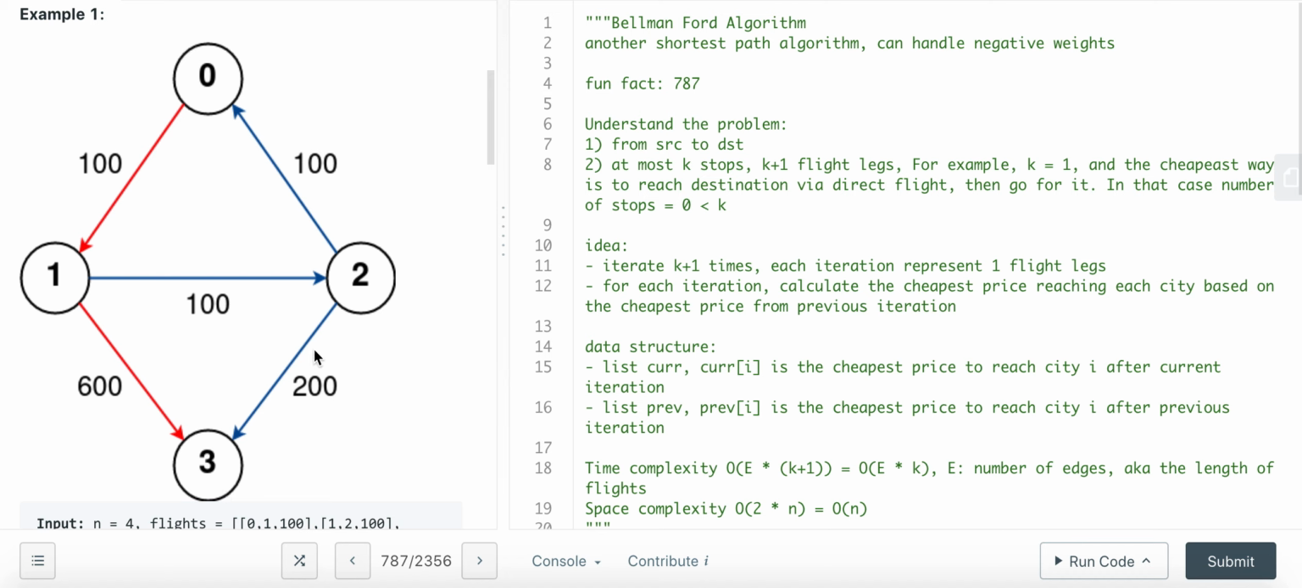And then we can loop through the flights. But before that, let's loop through k plus 1 times. In this case, each iteration represents one flight leg. So we force at most k stops, aka at most k plus 1 flight legs, in the route we are constructing. And then in each iteration, we create a current. We first initialize it to a copy of the previous. And then we iterate through the flights.